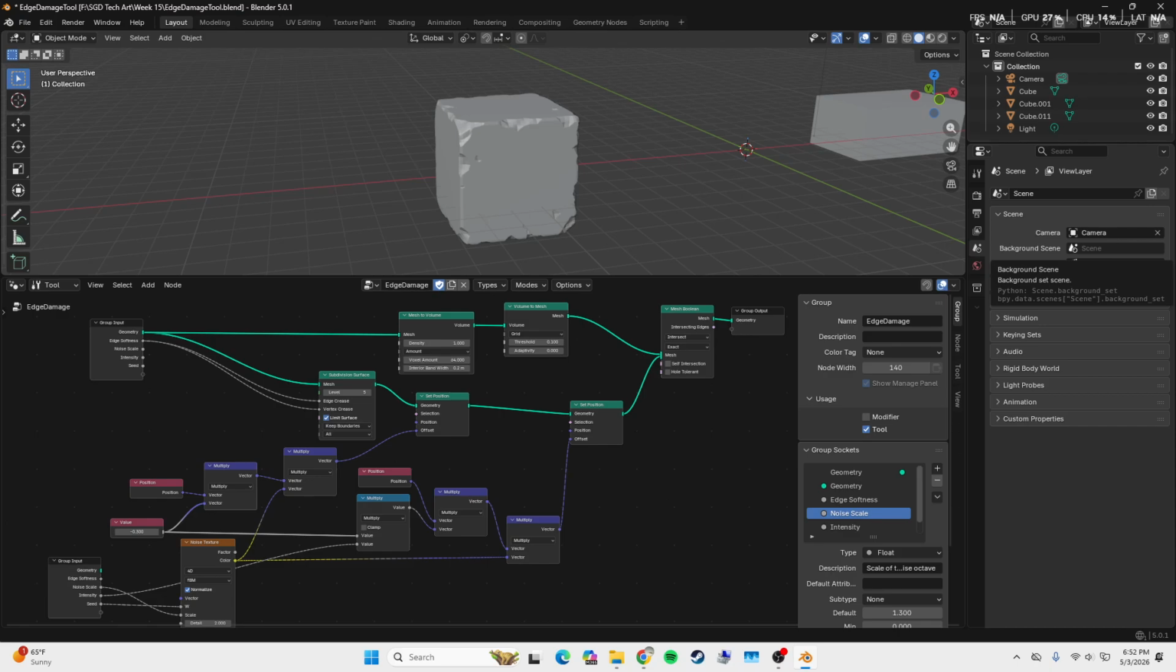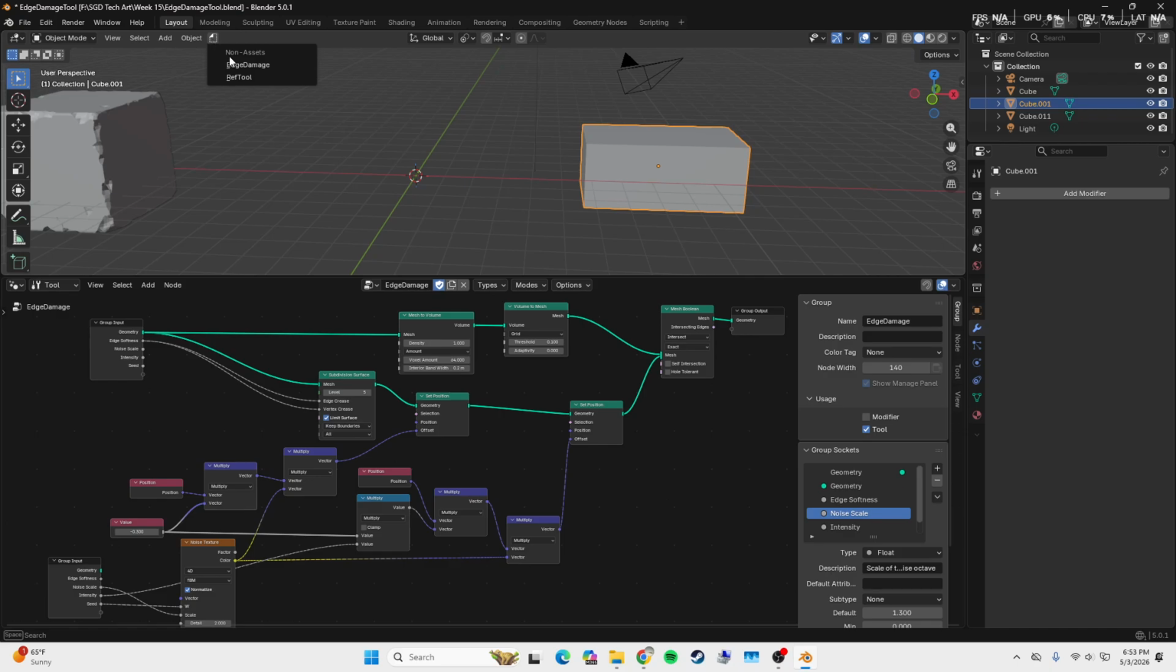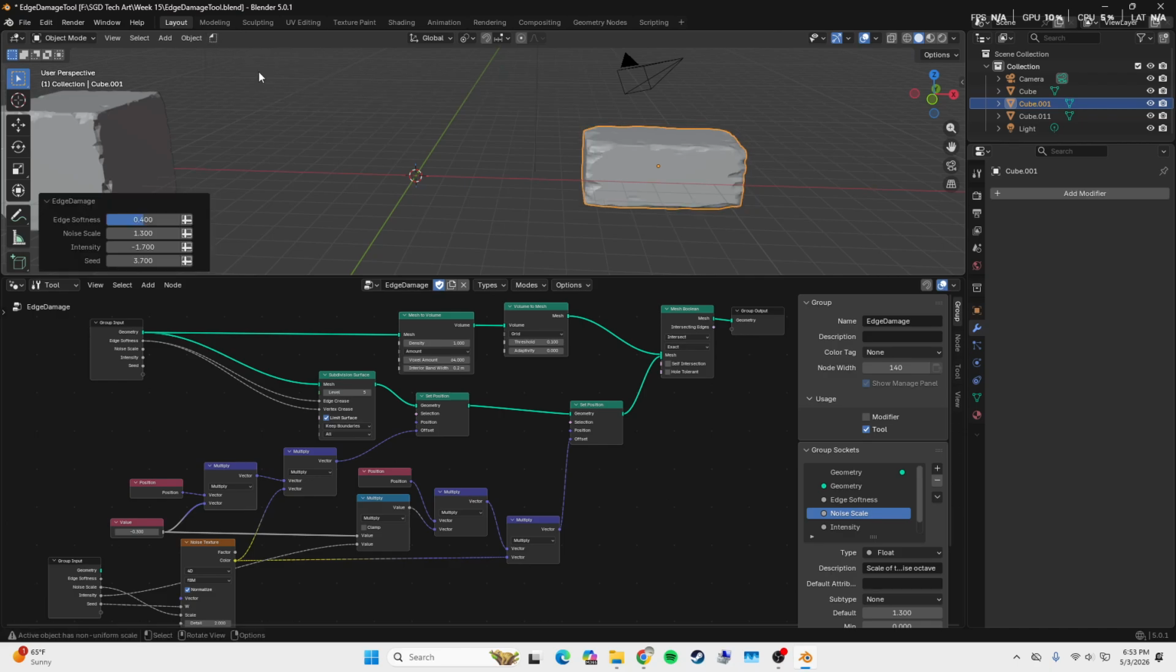With my very basic understanding of how node tools work and how to create them, I feel pretty good about what I've made. To use the tool, you just need to add a simple mesh and apply it in object mode, which I will do.